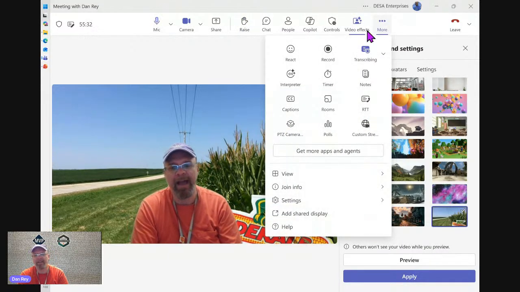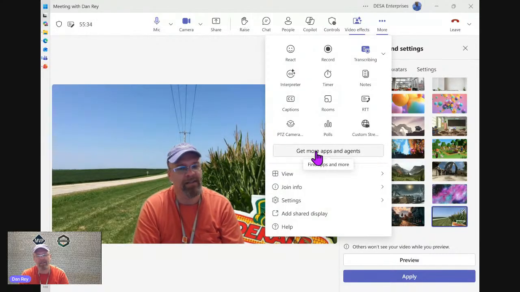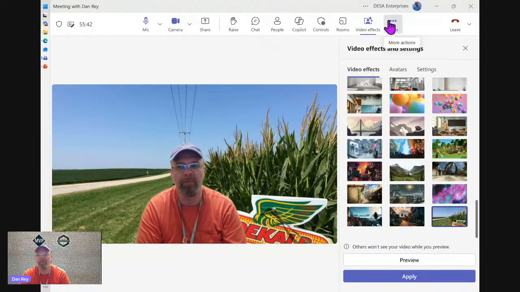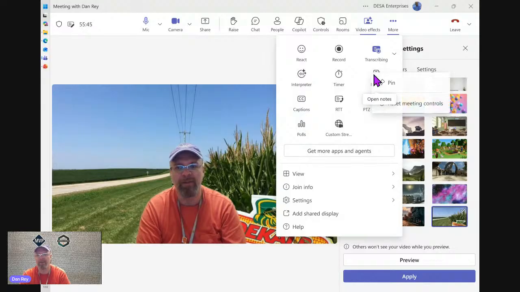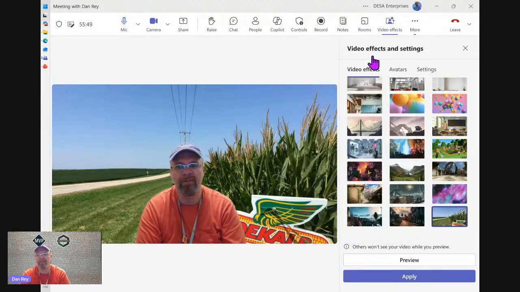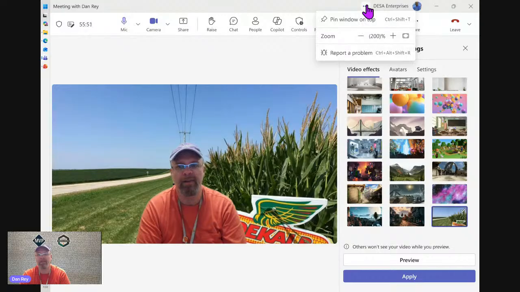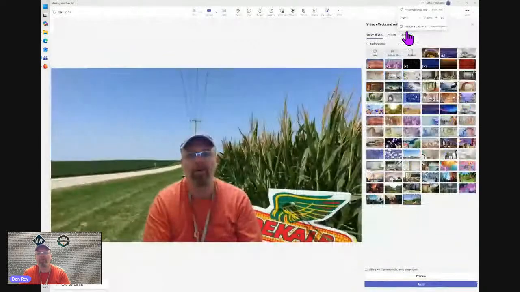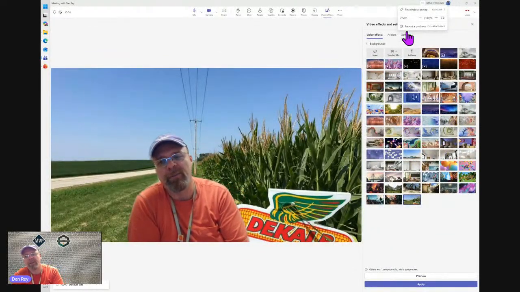I can add additional apps and agents. It doesn't look like I'm limited to 2 at this point with the preview, and it doesn't look like I'm limited to pinning only 2 things. So if I wanted to pin quite a few different things, I can do so. And then under the 3 dots in the meeting window, I now have the reminder that I can zoom in or out of those centered meeting controls.